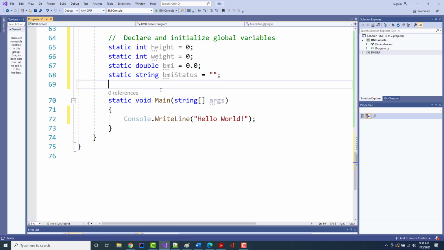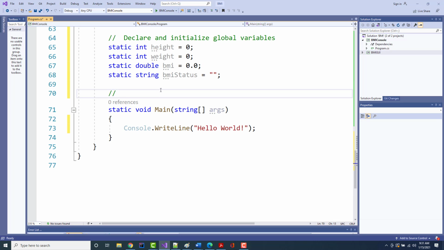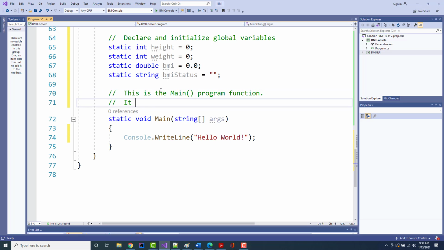Now, I'm going to comment the wazoo out of this program because I want you to be able to go back to it, look at it, and figure out what it was. And then the chances are later you'll be like, why did we do this? So my hope is I have a comment in there that explains why we did it. All right. So I'm going to say this is the main program function. It acts as a program driver.